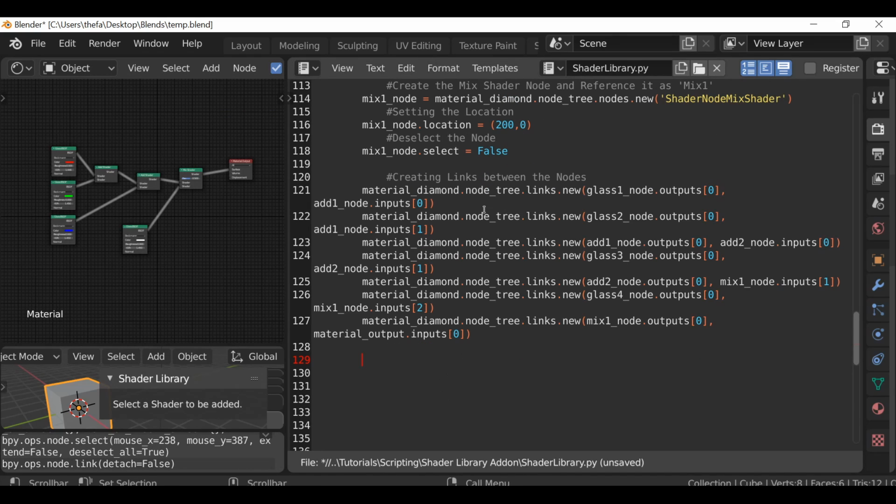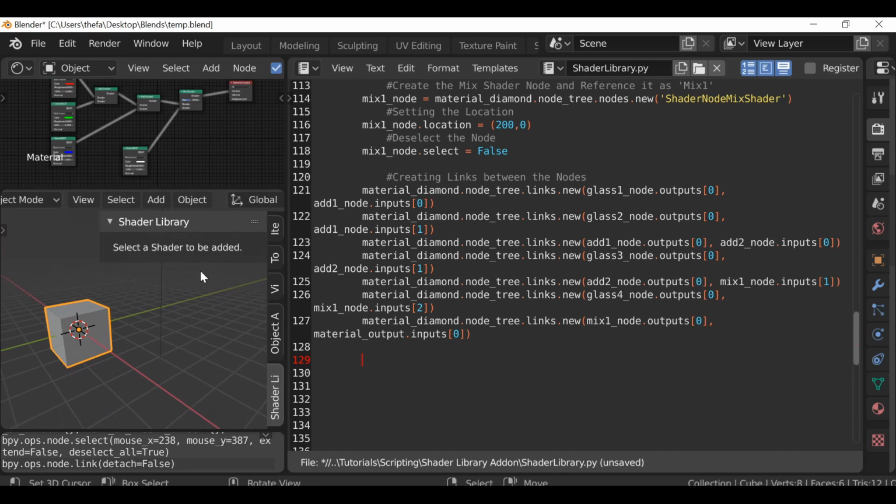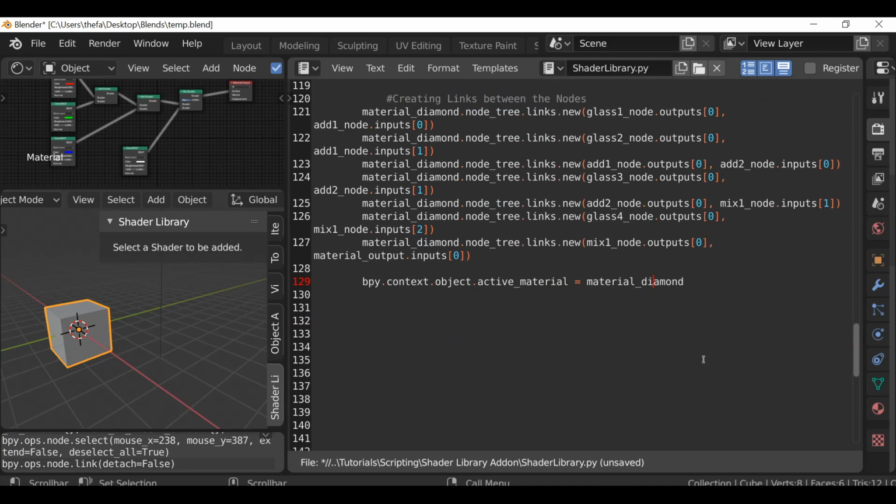Now one more thing before we finish this operation, I want to make it so when we press the button that whatever object we have selected changes to that shader. So that's pretty simple to do. I'm just going to type bpy.context.object.active_material = material_diamond. And that's the last time we need to type material_diamond. Right, so now we have this.